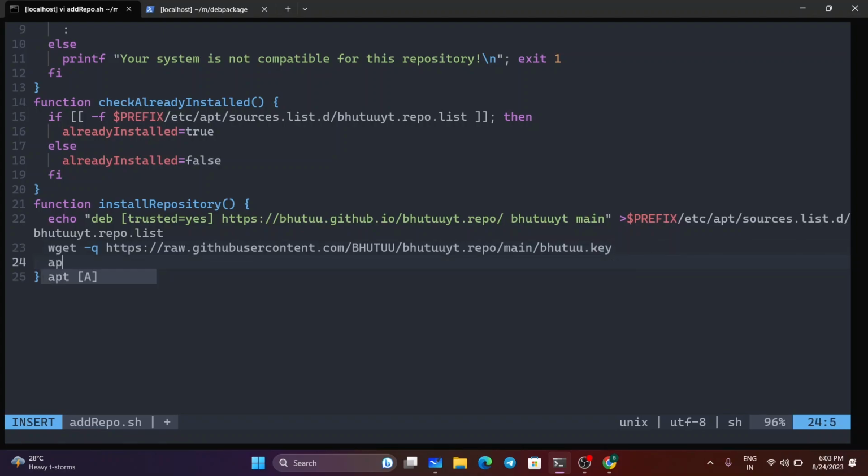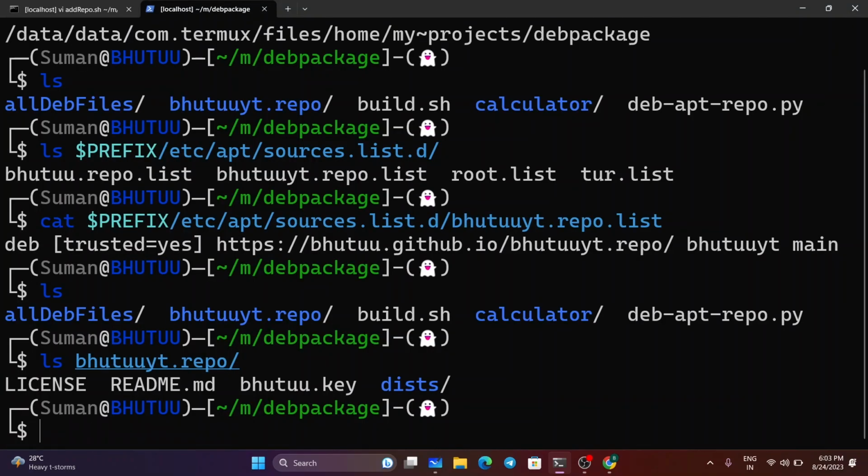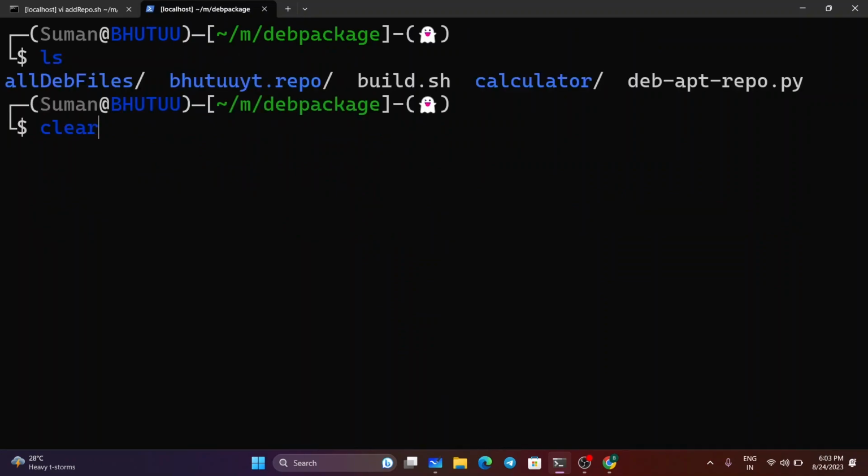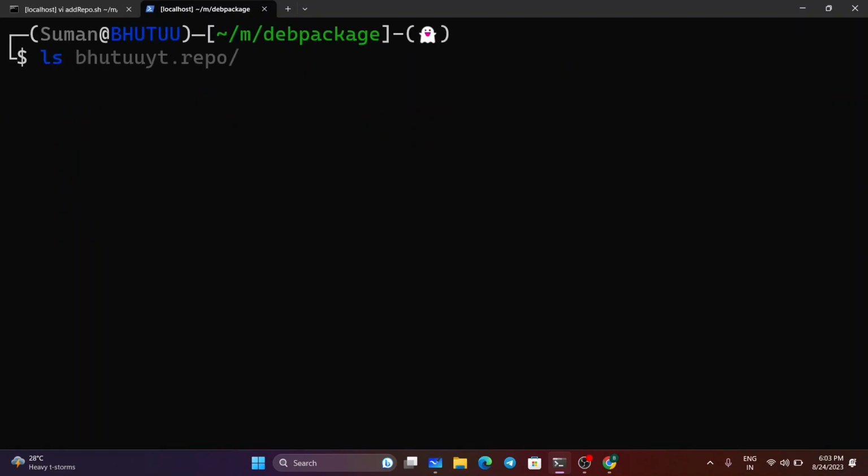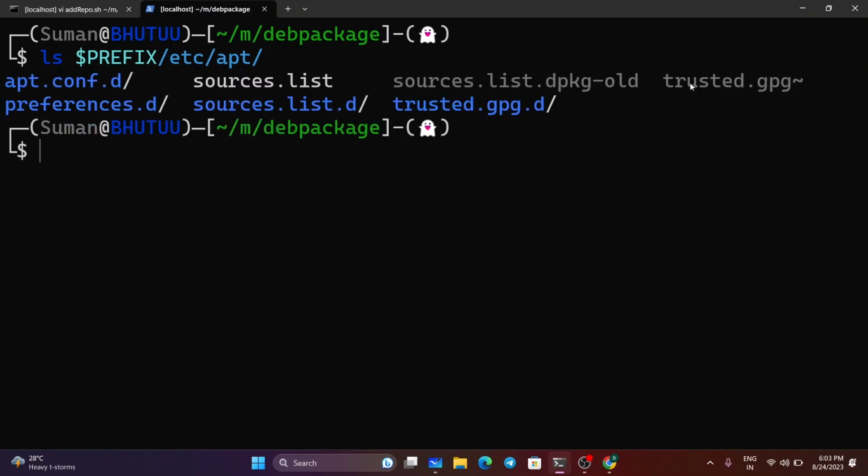Then you have to do apt-key add bhutu.key. It will download this key, and after that it will install it using this. Now it is almost done. Next, let me clear the screen. Then ls, prefix sources.ls. Let me open this. We have to move this.